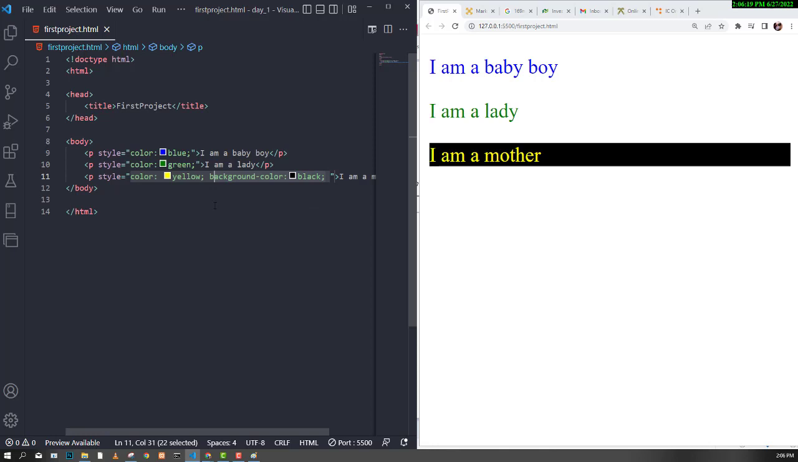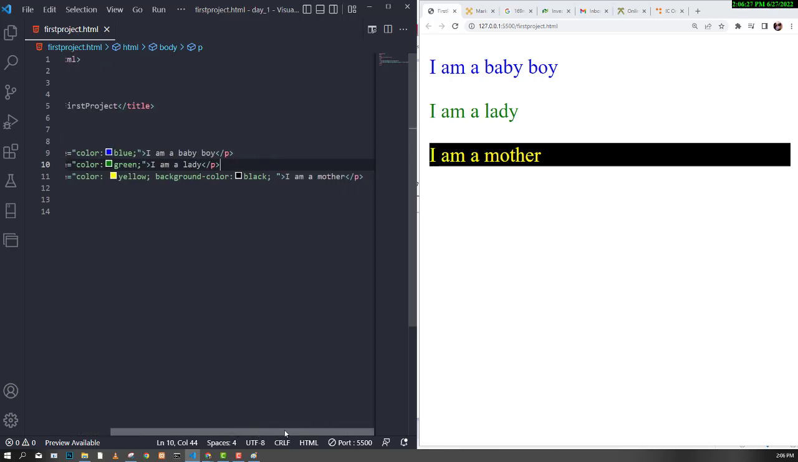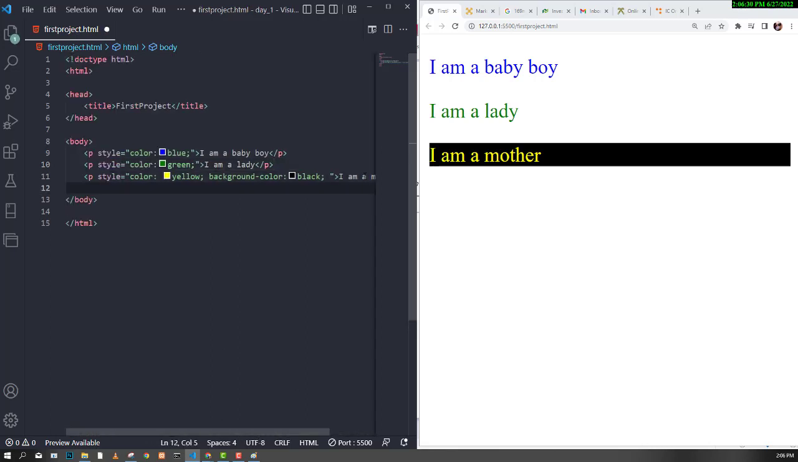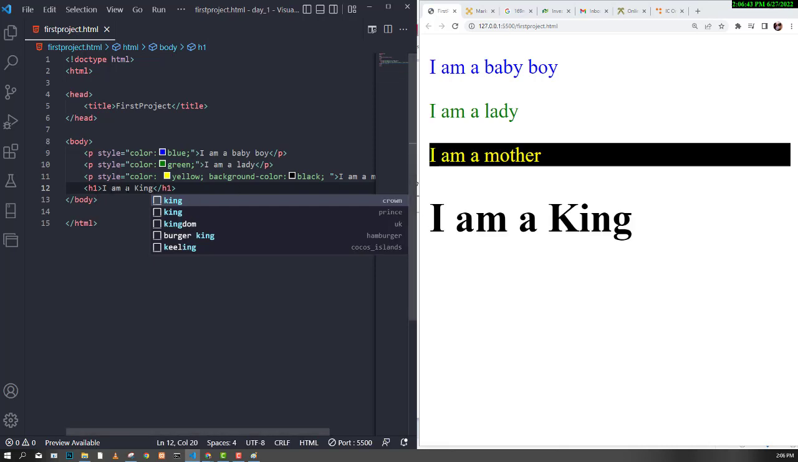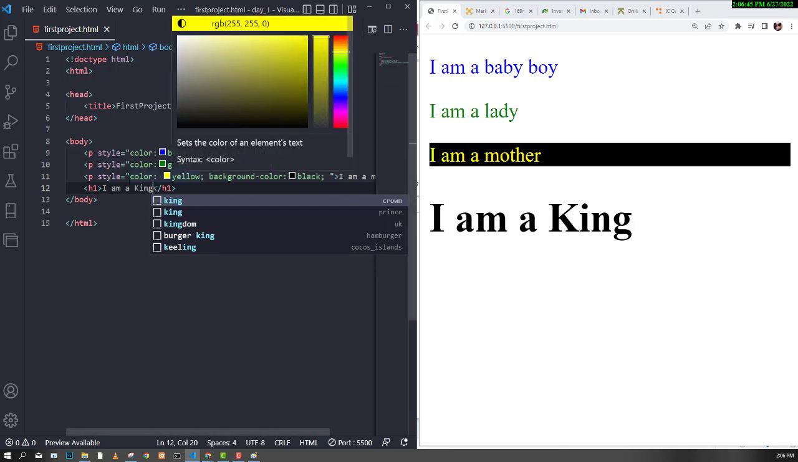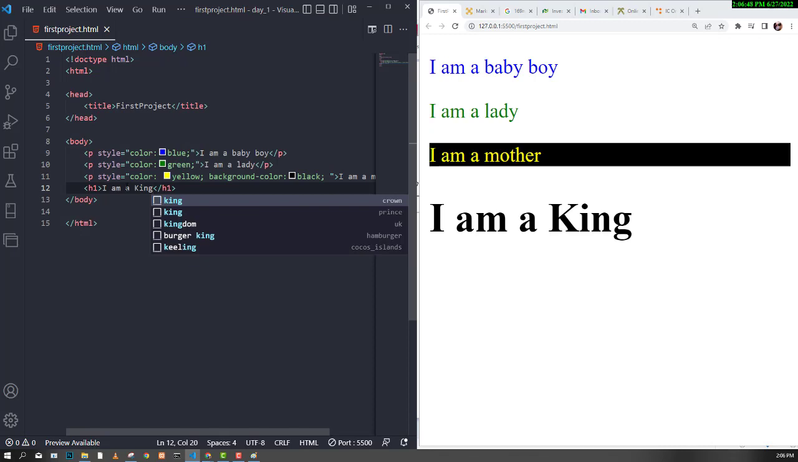But before that, I want you to create an additional heading. We learned about headings as H1 to H6. I want you to create a heading with a title, like, I am a king, and give it a style. You see it's big now. I want you to give it a style of a color of any choice and a background of any choice. Okay, good. And then in the next video, we're actually going to do it, and we're going to continue with the styles.